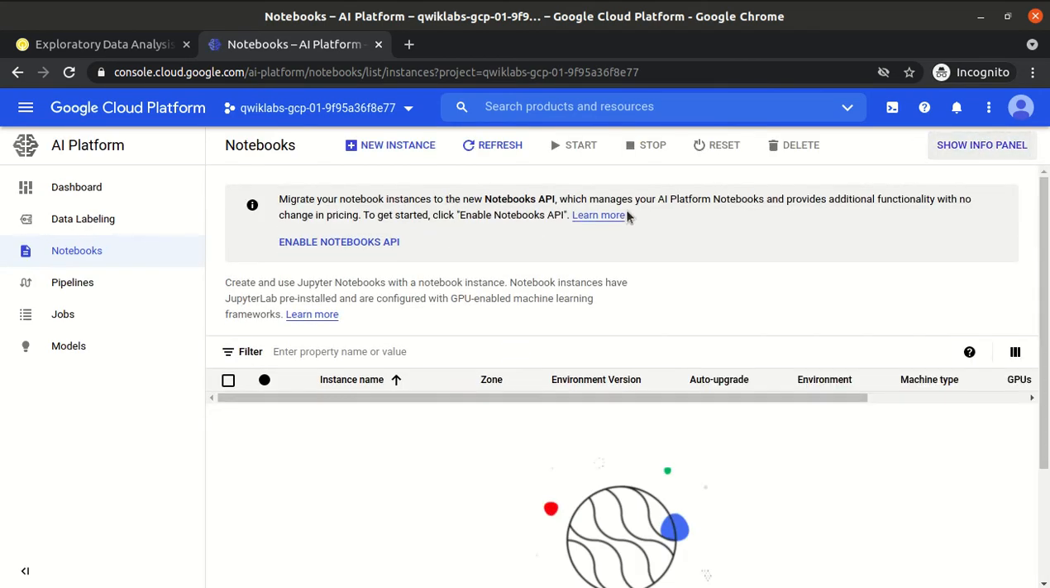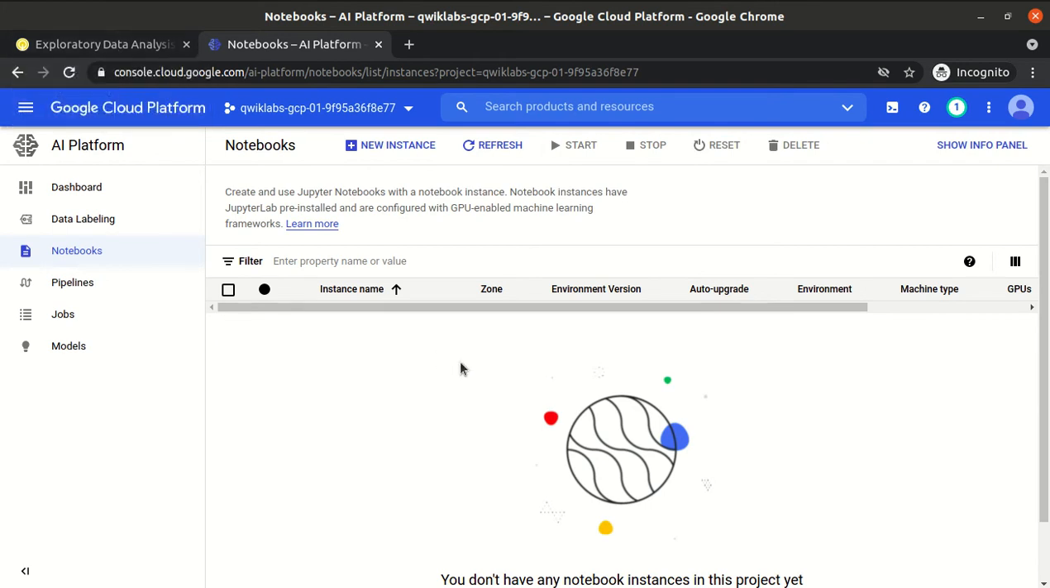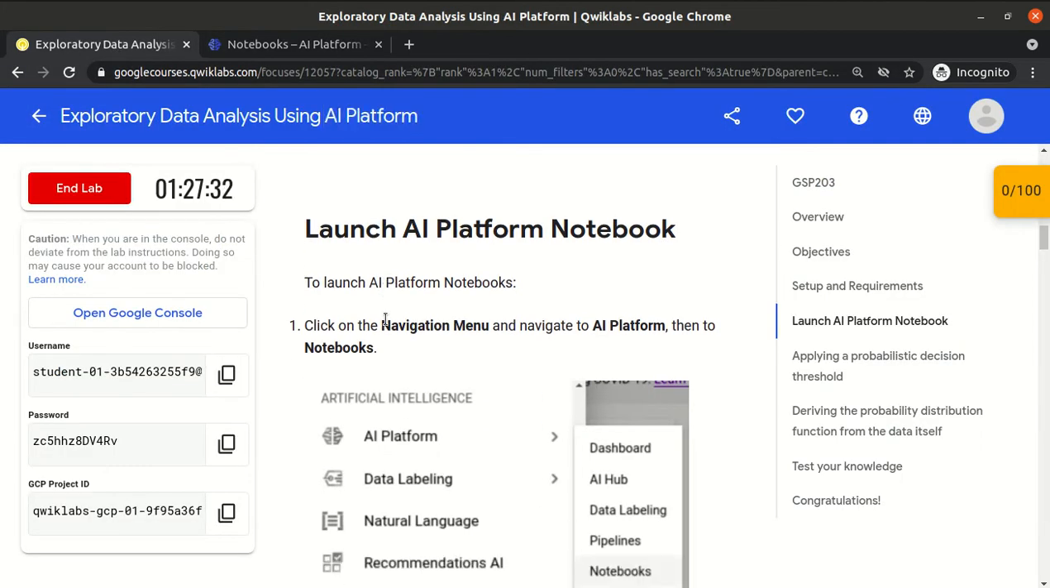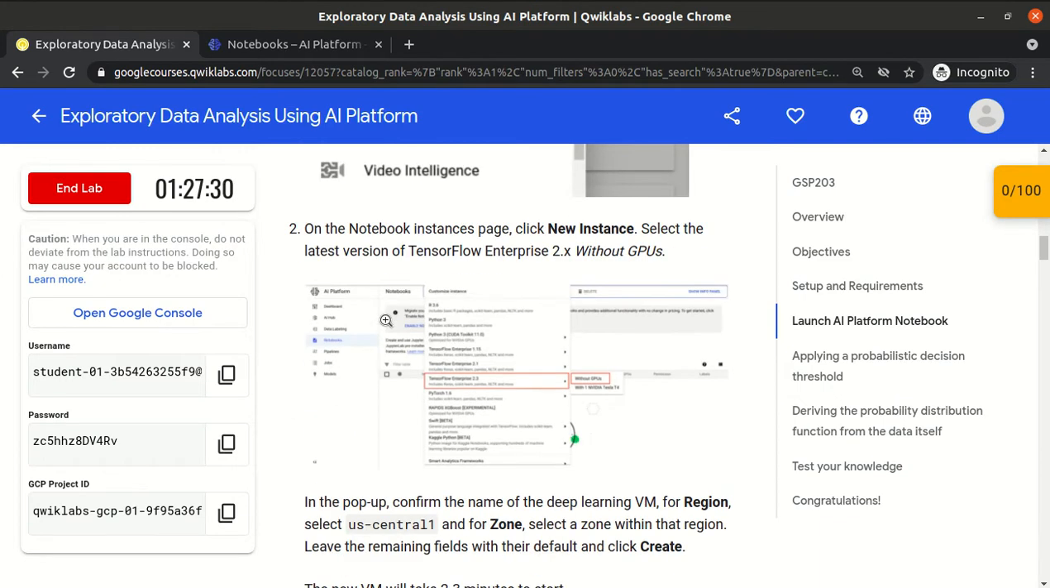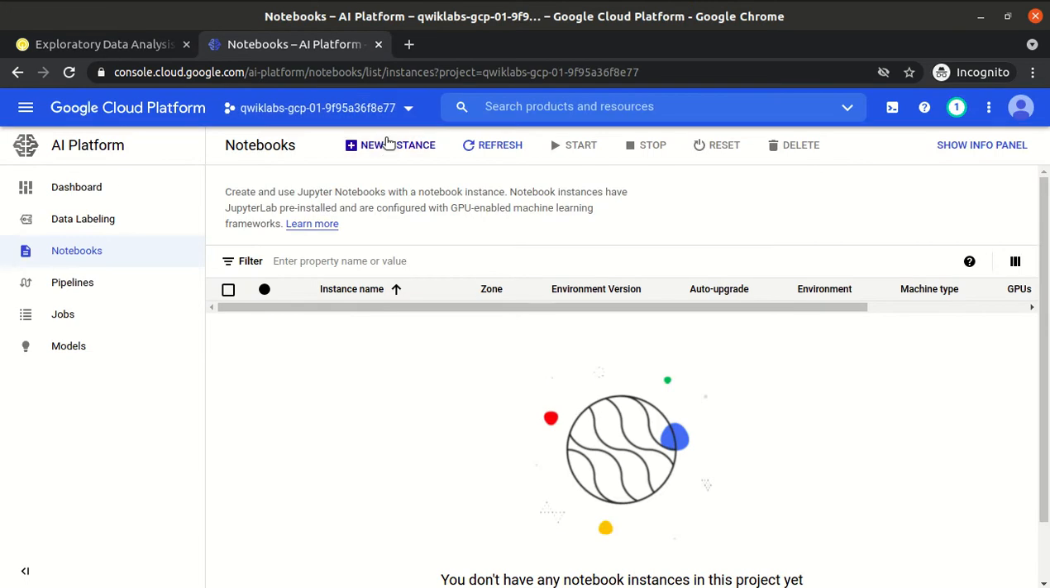Hide info panel. As of now we don't have any notebook, so enable the notebook API. Right now we don't have any notebook, so first we need to create one. Click on New Instance.